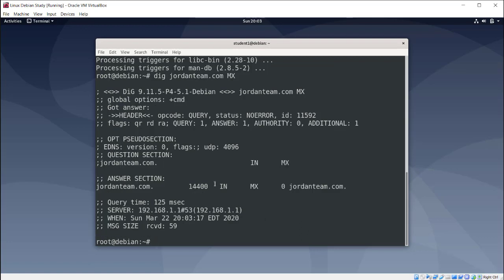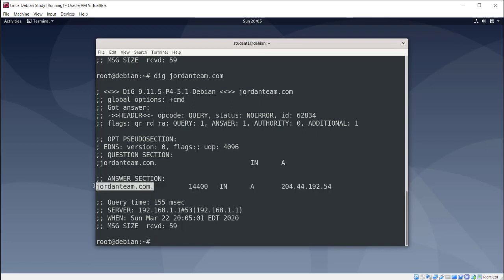Dig jordanteam.com MX. And so yes, this will find the mail server. And port 53 is the name server port that's used to help find the mail server. And our mail server is sitting at jordanteam.com. Now dig stands for Domain Information Groper. And you can use this to find mail servers, or you can even find the IP address that's being used for the website. So for the website jordanteam.com, it's using IP address 204.44.